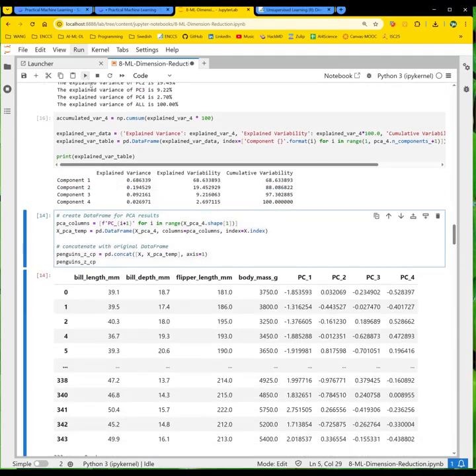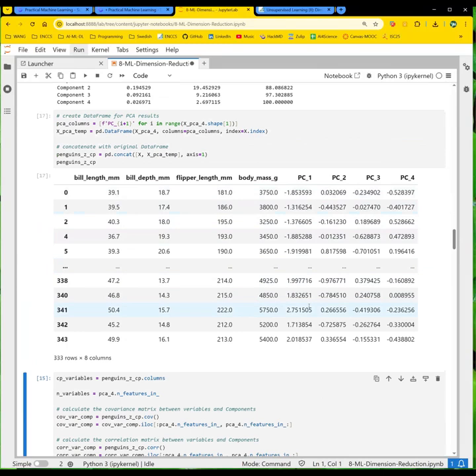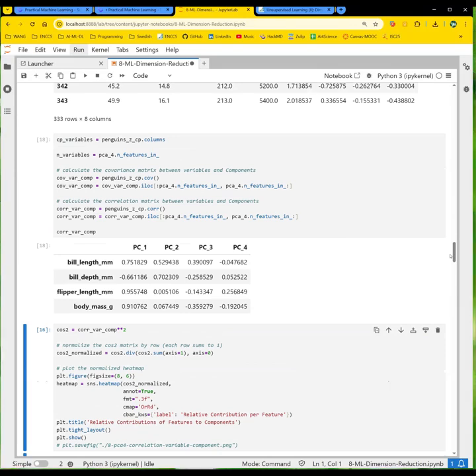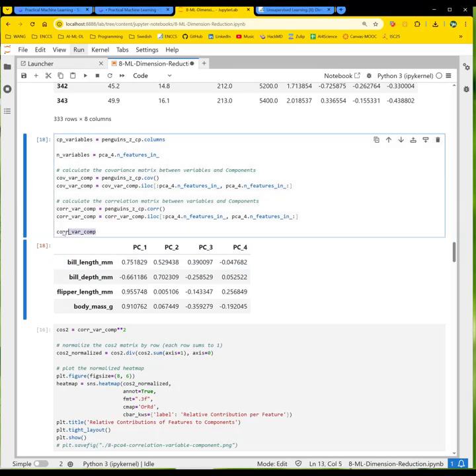We concatenate these 4 components to the data frame to see the contribution of each penguin to this principal component. Then we transform the contribution from each penguin to each feature. You can see here is the table. I listed the contribution of each feature to each component. This correlation value means the correlations between variable or feature to each component. It ranges from -1 to +1.